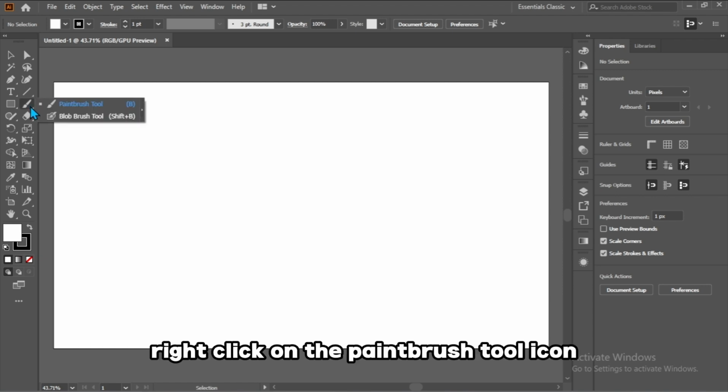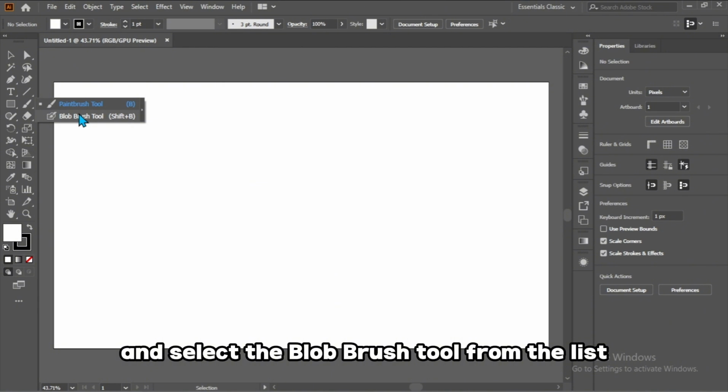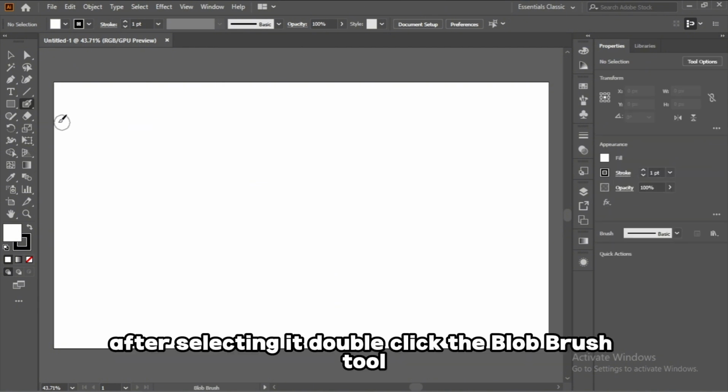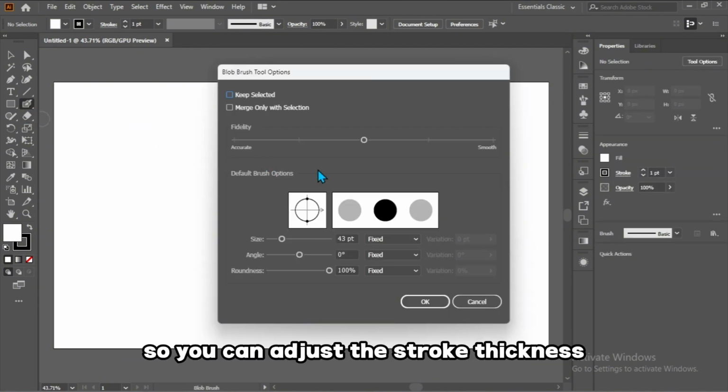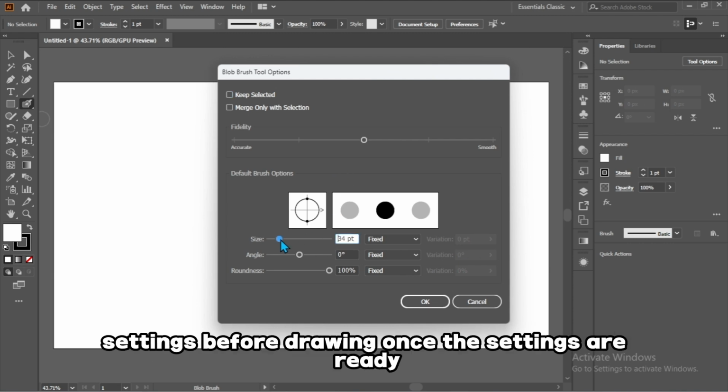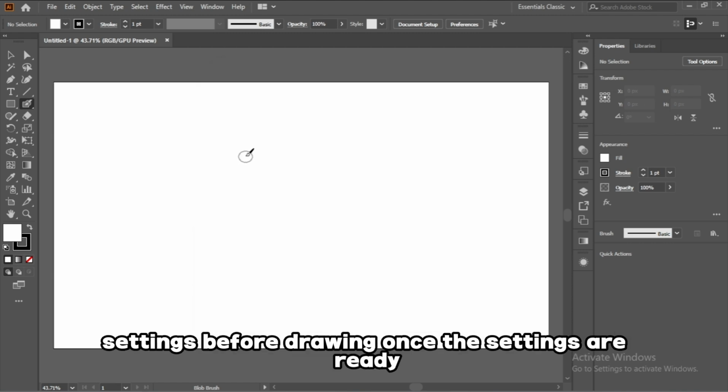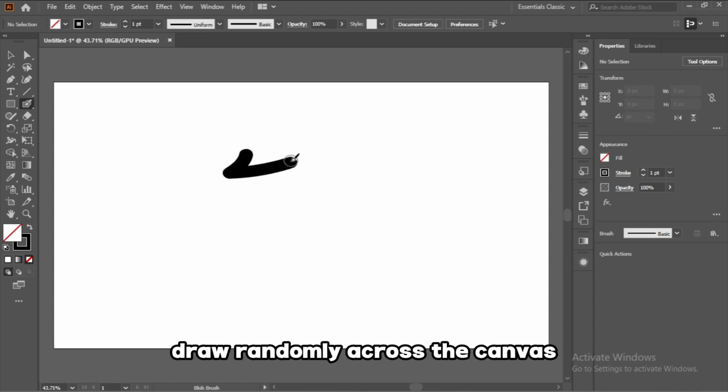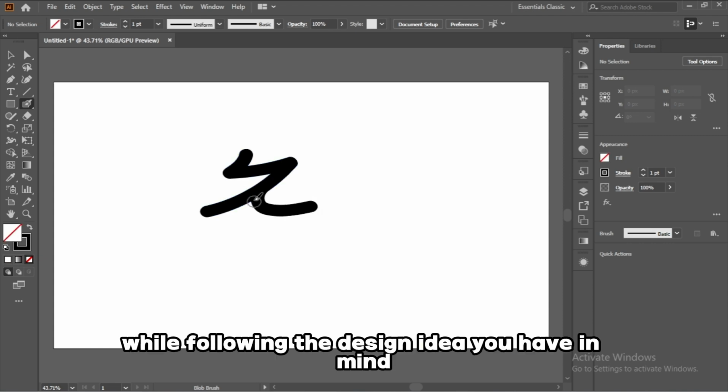Right-click on the Paintbrush tool icon and select the Blob Brush tool from the list. After selecting it, double-click the Blob Brush tool so you can adjust the stroke thickness settings before drawing. Once the settings are ready, draw randomly across the canvas while following the design idea you have in mind.